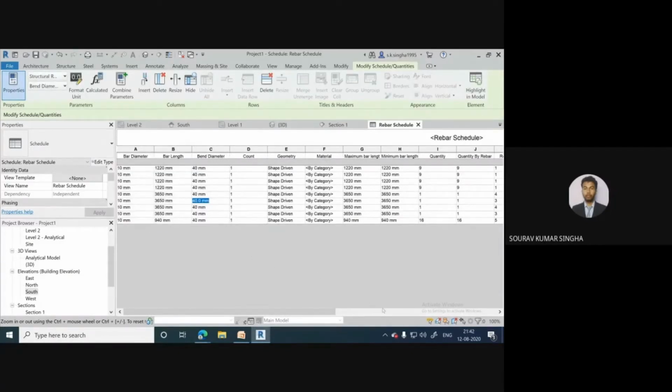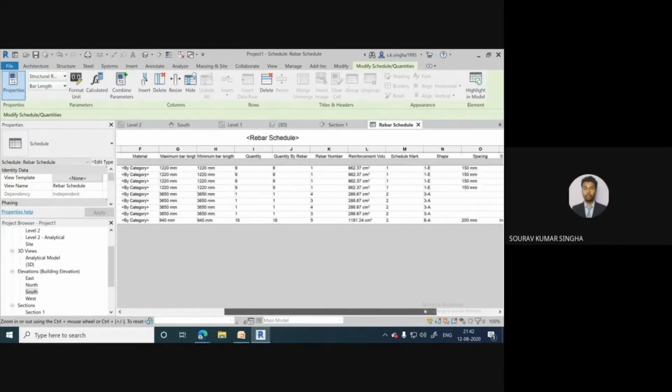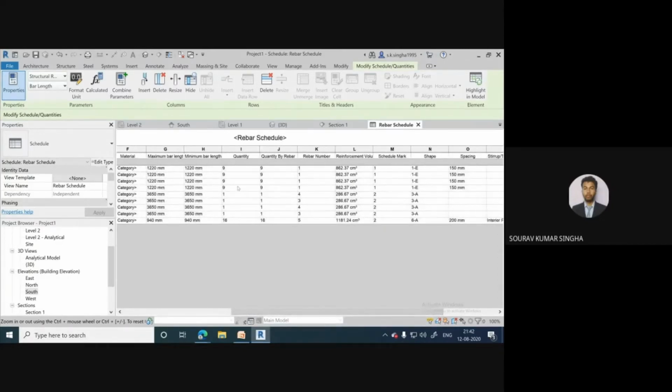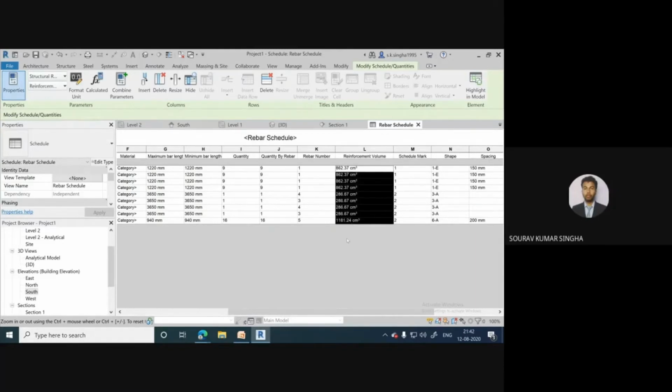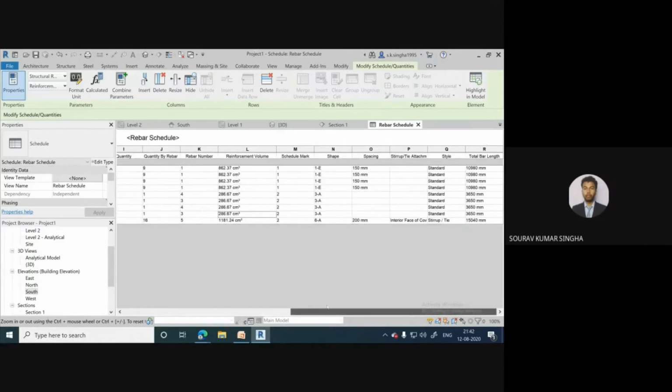Now mainly focus on what we need. Actually we need the bar length, because if you need to cut the bar, you need to know the length of a single rebar, right? The diameter of the bar. Now the minimum and maximum length is also there, the quantity by rebar, and the reinforcement volume. The very important thing, the reinforcement volume. So this thing we have already calculated. If you know the volume, and if you know the rate also, you can get the total cost, right? And these are the shapes, these are the points 1E, 1E, and 3A, 3A, 3A, 6A.